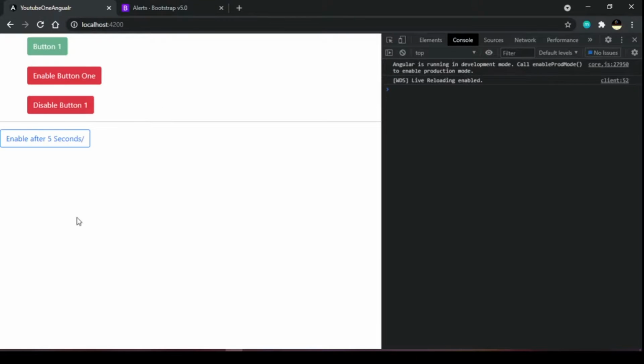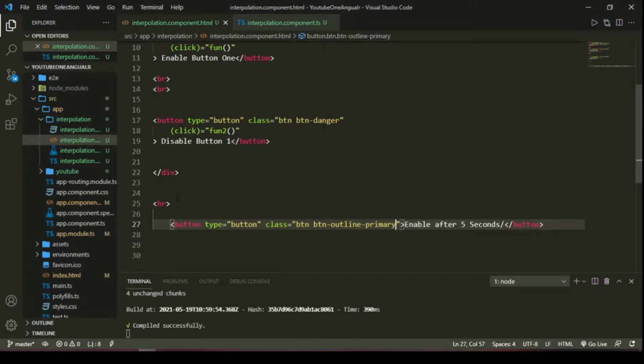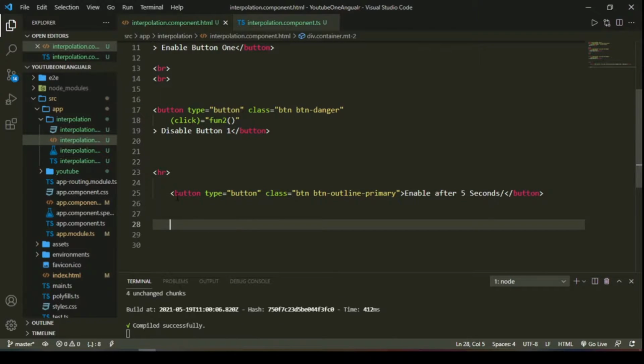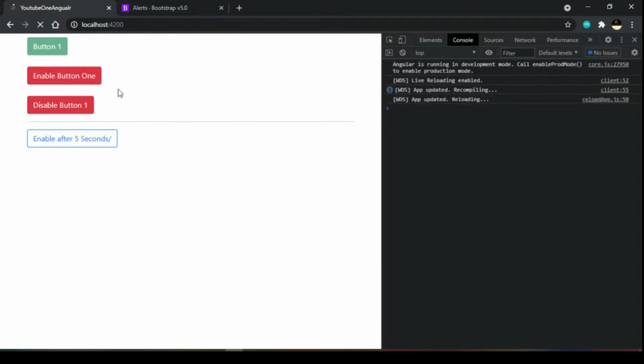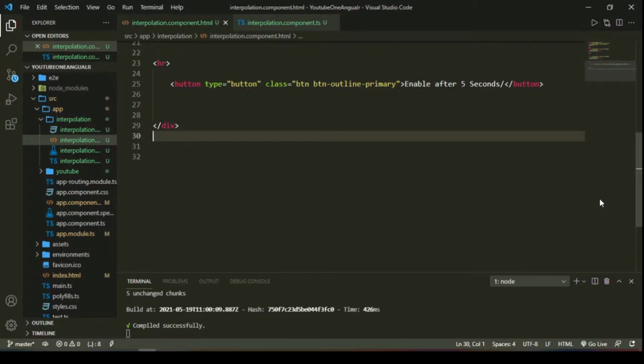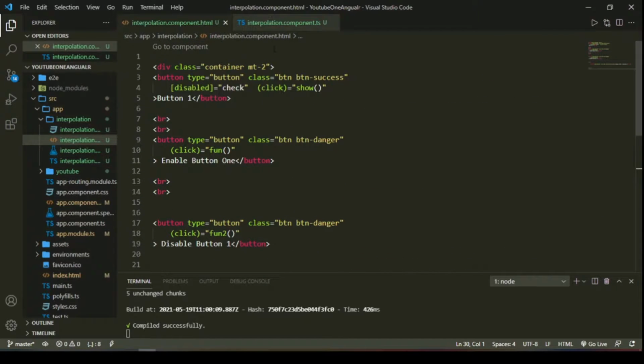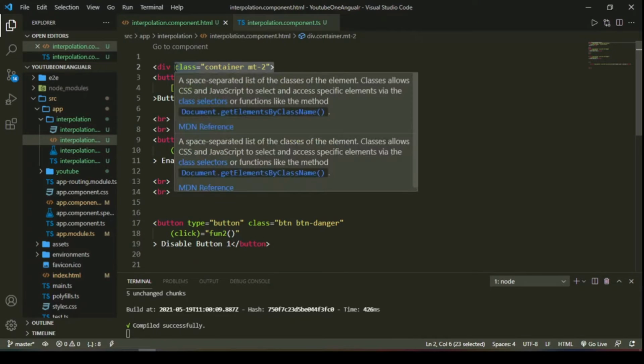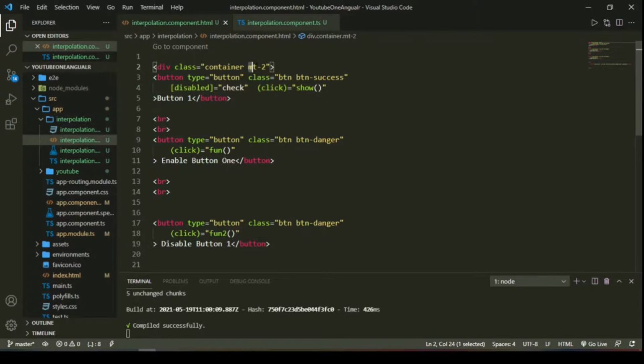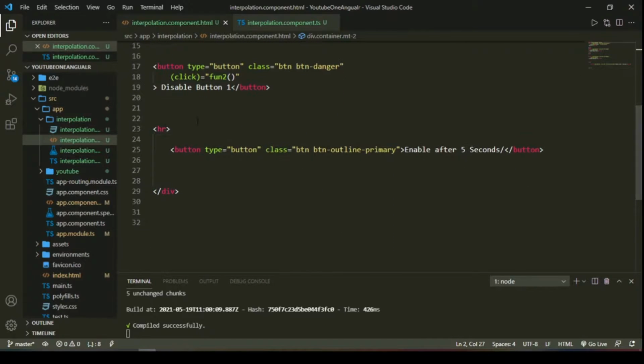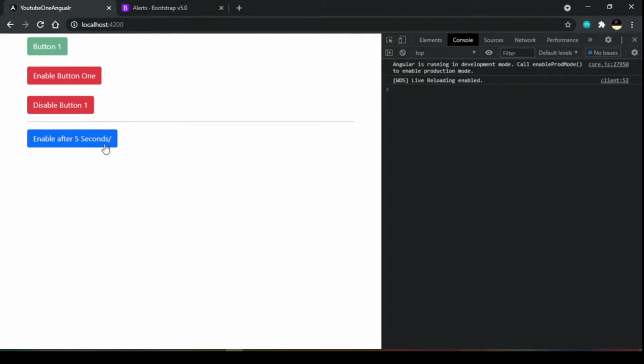Okay, so our button is successfully created in here, and let us align it inside a div tag. I have given it margin and padding, and a bootstrap class container and a margin top of 2, that is 2 pixels from the top. Now if you see, it is enabled, it is not disabled.